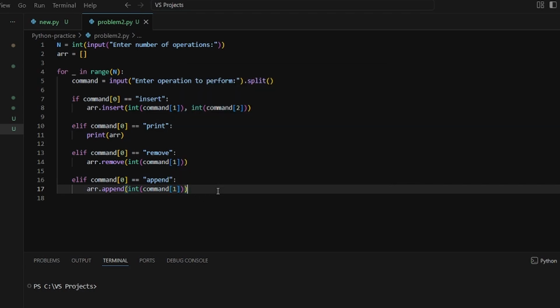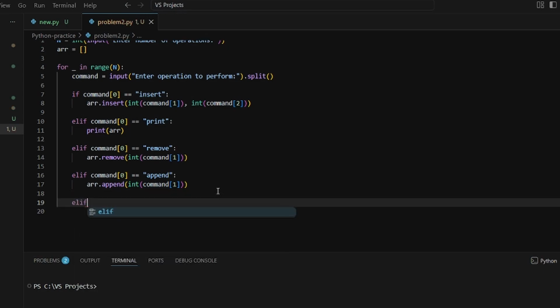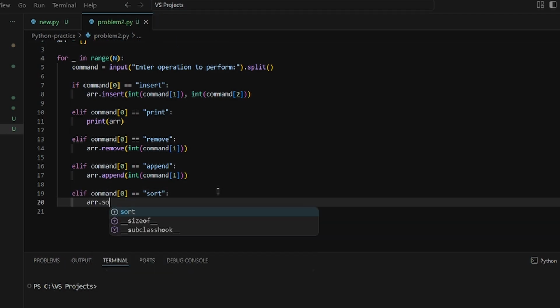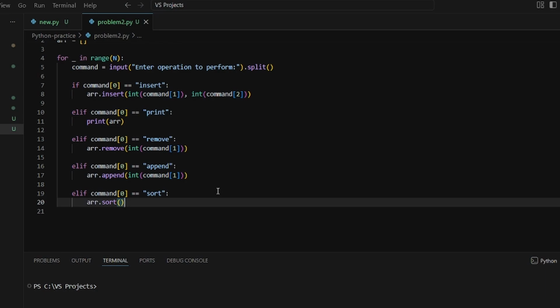Alright, and next command is sort. Elif the command is sort, then arr dot sort. So it will sort the list in an ascending order.